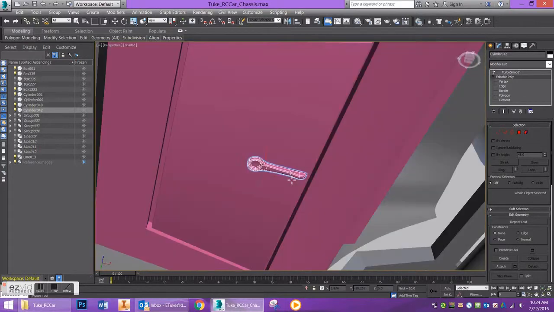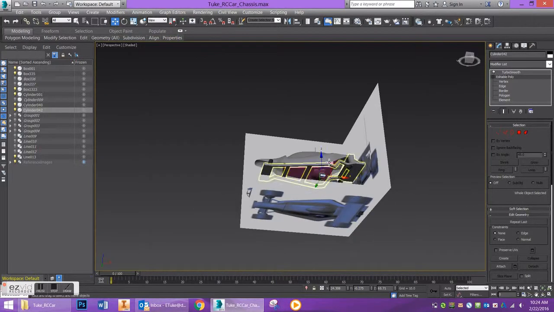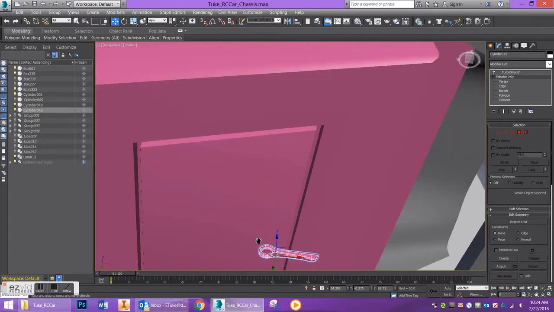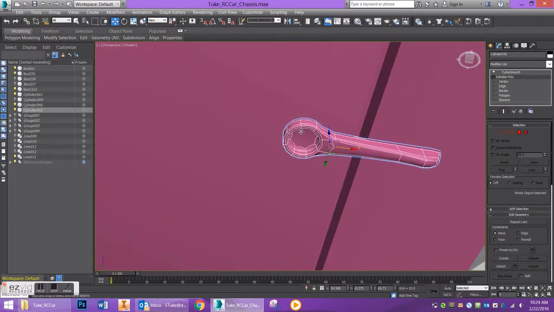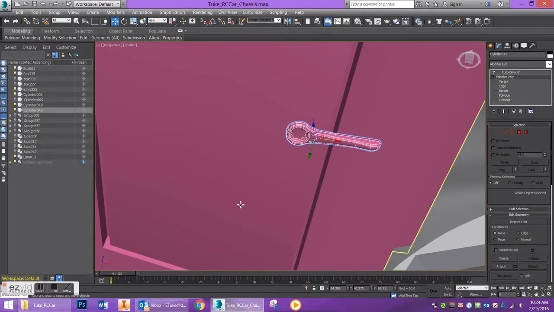Alright, looking pretty good. I'm going to go ahead and use my select and move tool, and I'm just going to drag this right over. And if you have a screw from your wheel, if you're following the previous tutorials, to just put right into there, you can do that, and you'll be all done with this part.